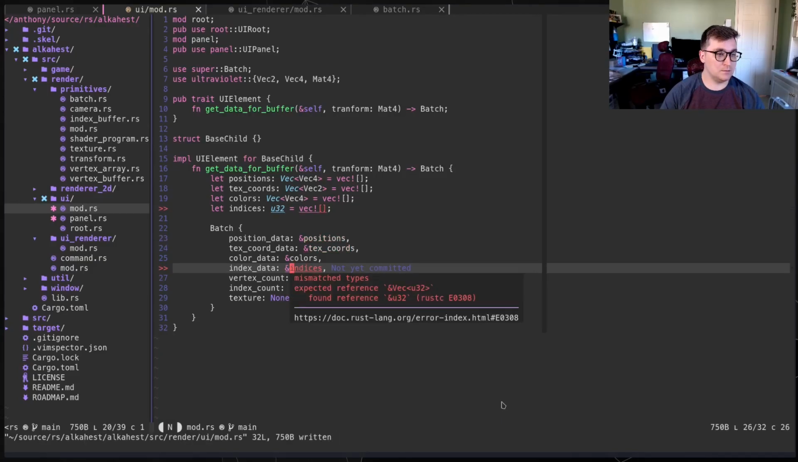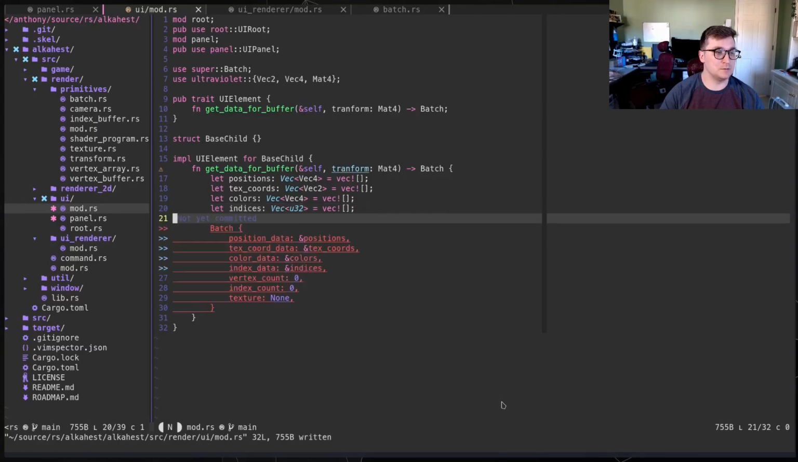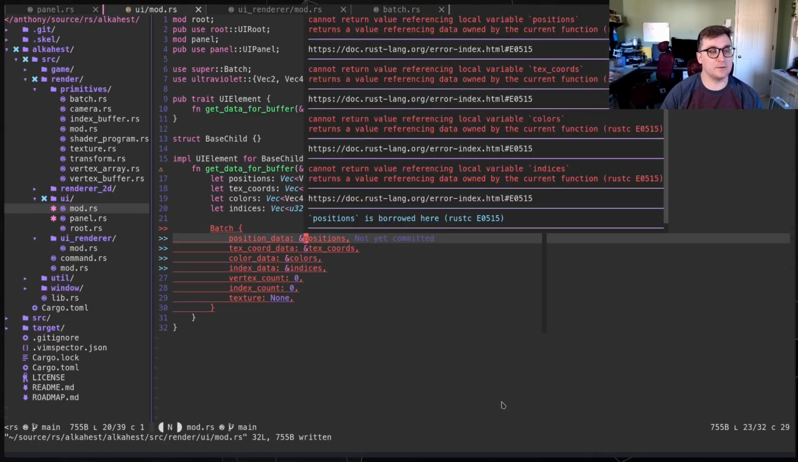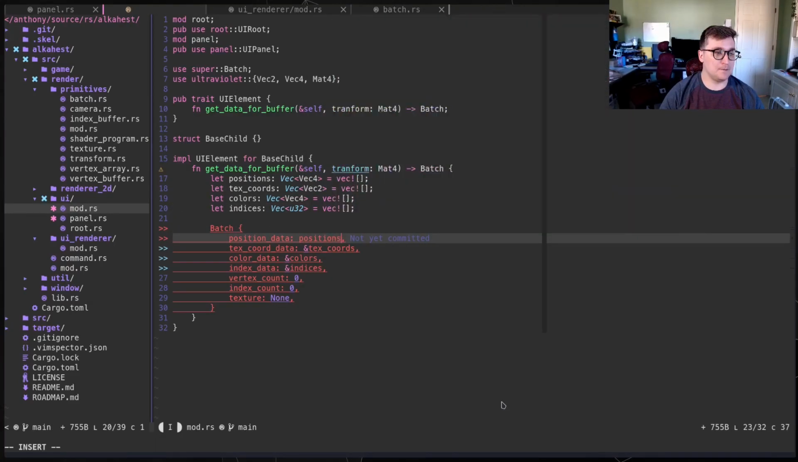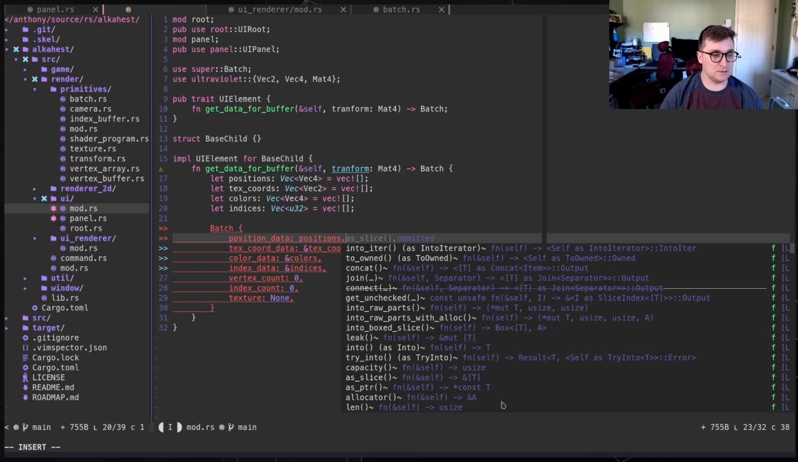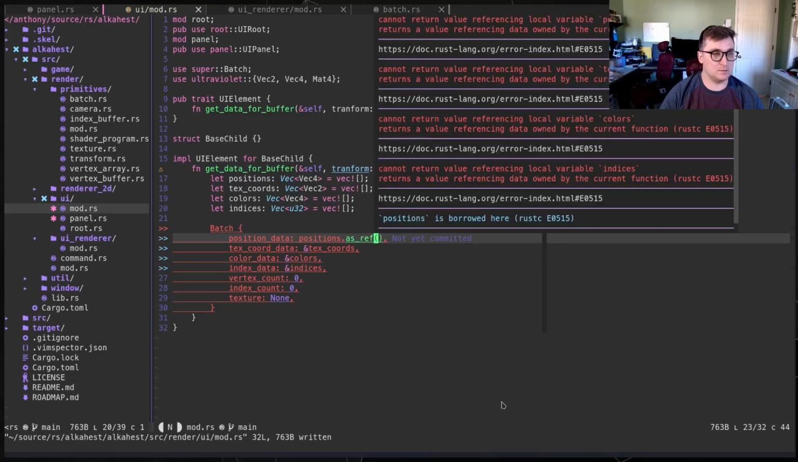There we go. Oh, oops. Vec of u32. That's better. And return value referencing blah blah blah. Let me do it as positions dot as ref. Return value references data owned by the current function.